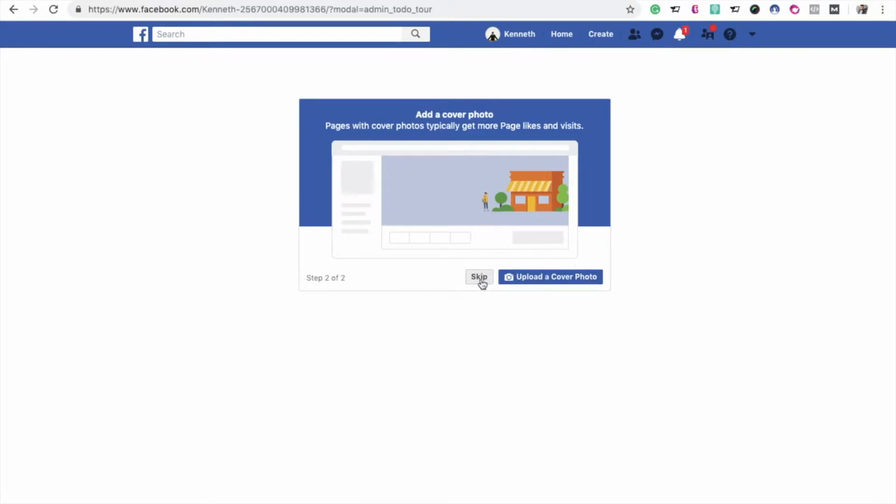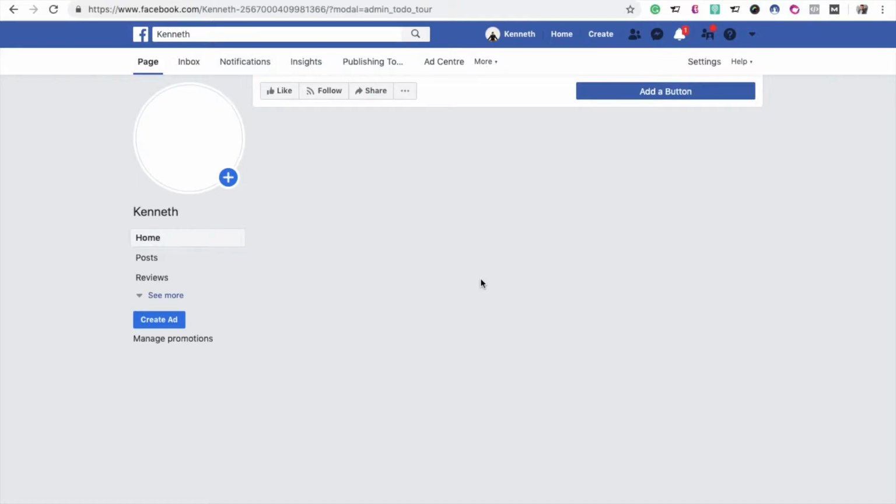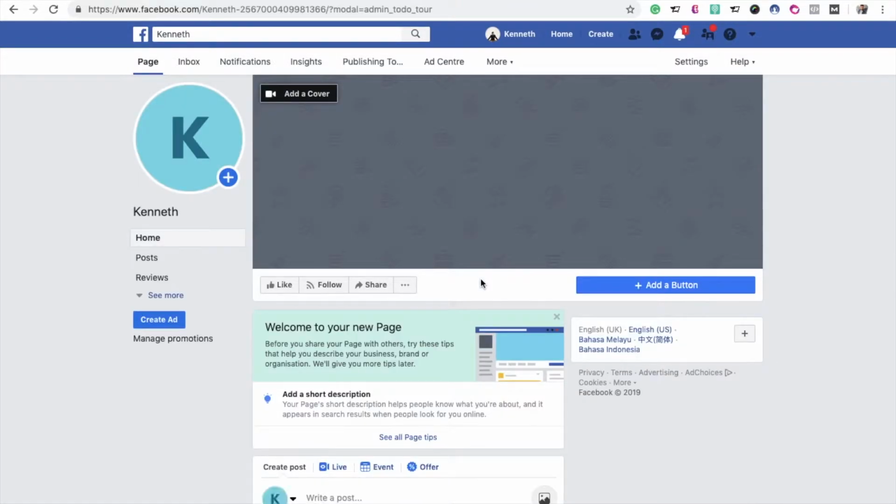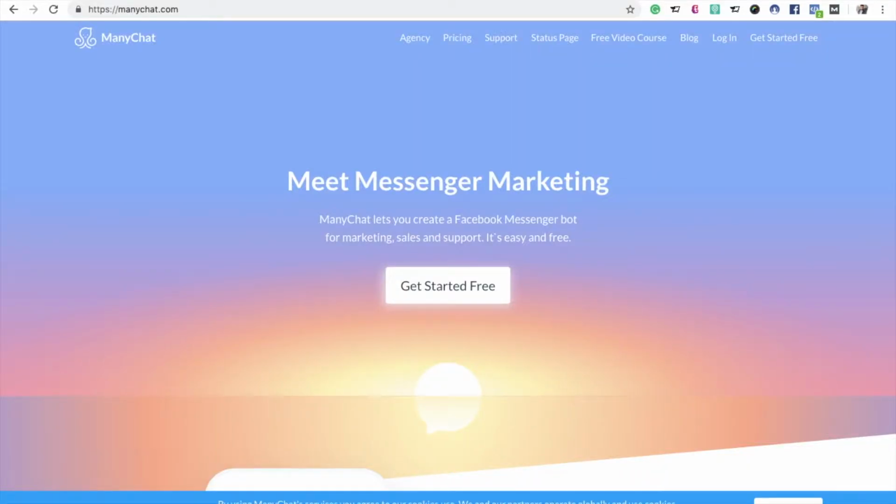There you go. Okay, so as you can see, the page has been created. Now you can edit your page, you can put on your pictures, anything, whatever suits you. You can go ahead with that. So the next thing we're going to do is log in to manychat.com. We're going to click on get started.